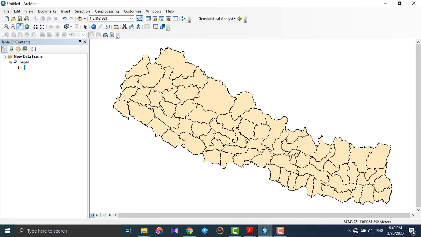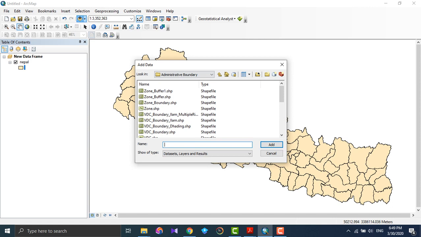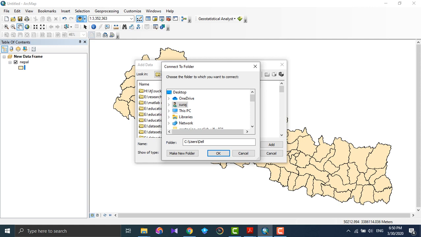Okay, so this is the button I just mentioned to you. From this button you can add data. You can add data which you keep in that folder. For that, just go to Connect to Folder. If you go to this option, you will find options of lots of folders. I kept that folder on the desktop, that's why I chose that folder.